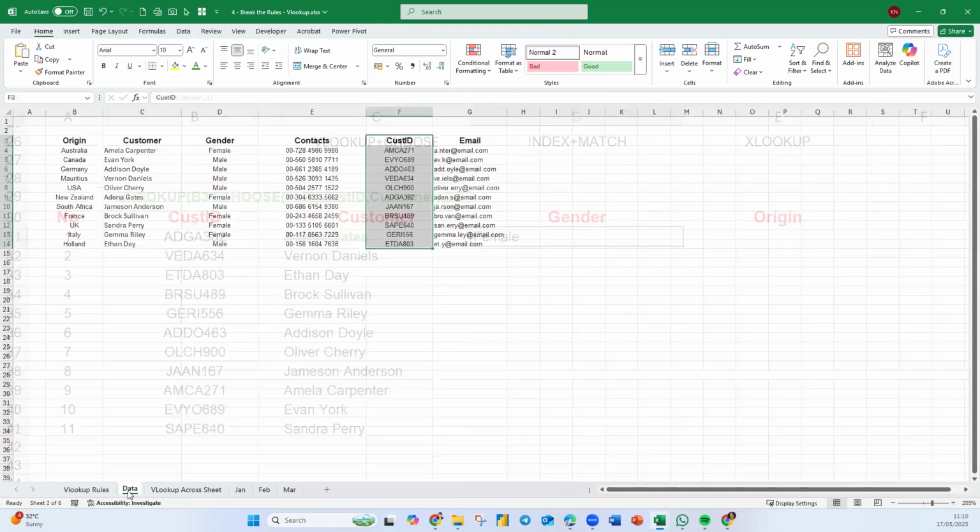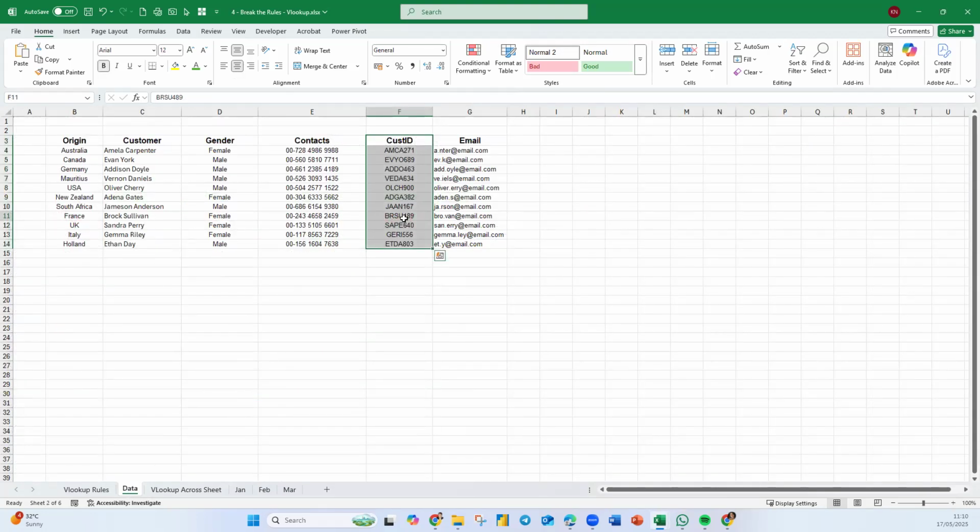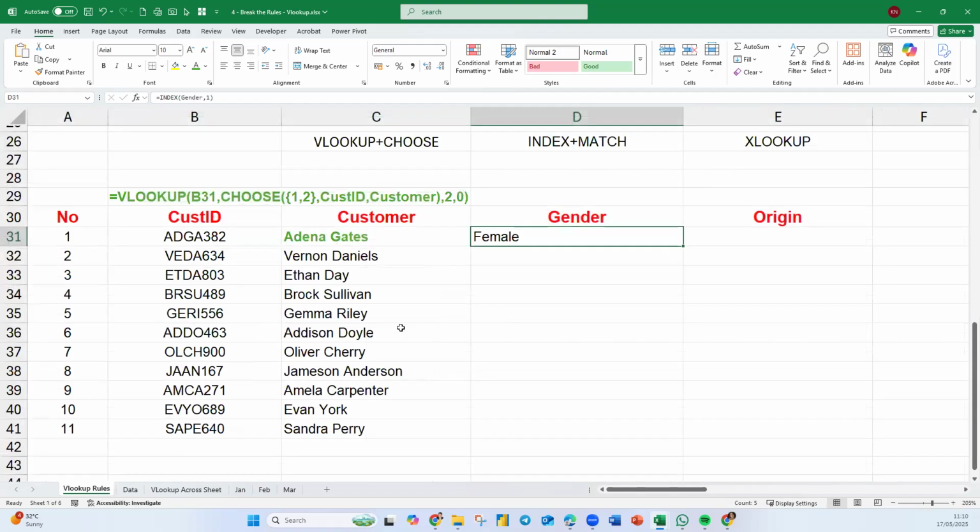So I come here, ADGA 382. This guy. So it's actually a female from New Zealand. So let's count. 1, 2, 3, 4, 5, 6. So I got a female. If I'm looking for the origin, then I will put 6 as well. But I'm looking for gender, so I tell them it's 6. So I get female.